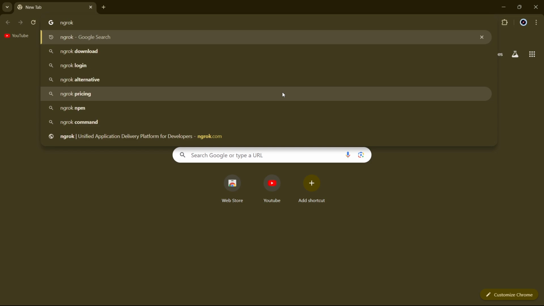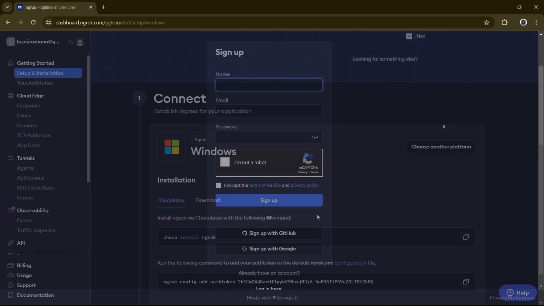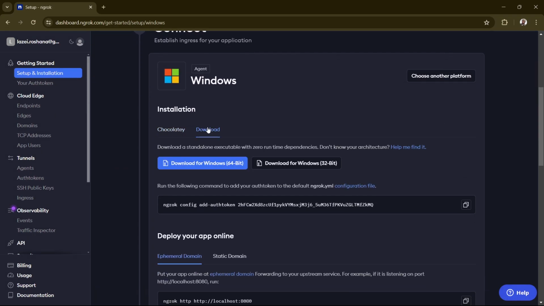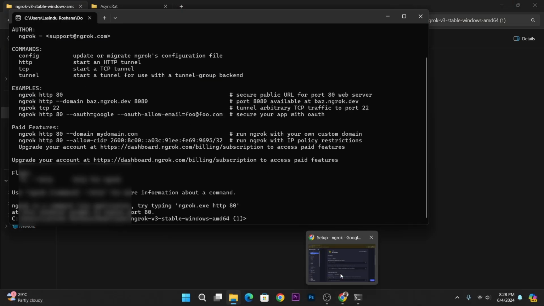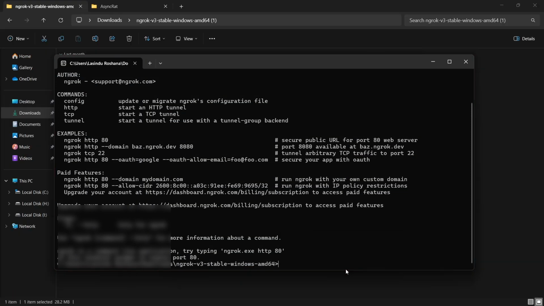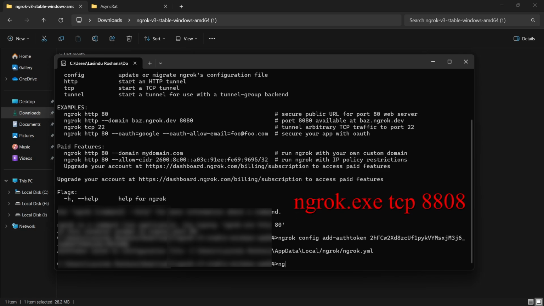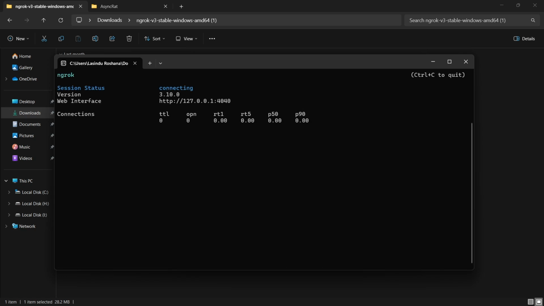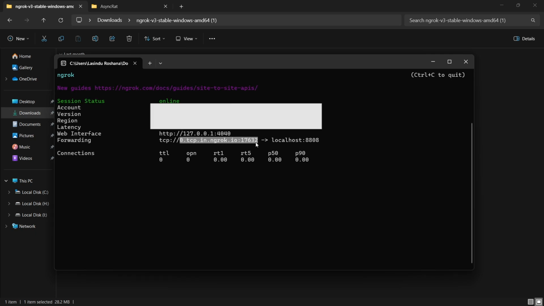To do this, first, you need to go to the Ngrok website and sign up. Then you can download the file and run this command according to their instructions to set up. After you set up Ngrok, type this command by specifying any port you like and hit enter. I prefer port 8808 and hit enter.